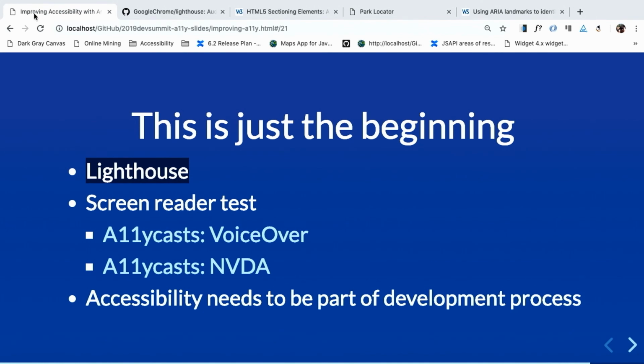Screen readers, it's important to test with a screen reader. Screen readers are widely available. Two options: one on the Mac is VoiceOver. On Windows, you can use NVDA. We have links to some videos that have a quick introduction in how to work with a screen reader. It can be a little weird at the beginning, so it's good to have a video introduction to it. And accessibility should be part of your development process. When you're building a site, it's one of the things that you should think about at the beginning.